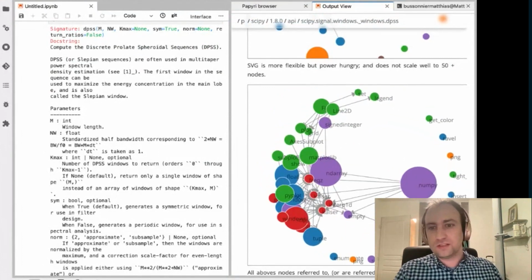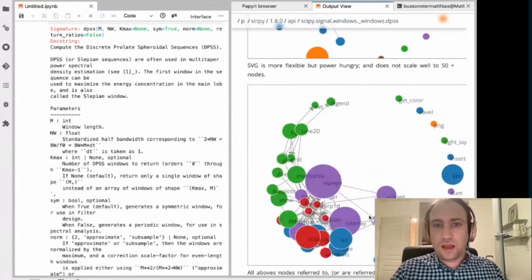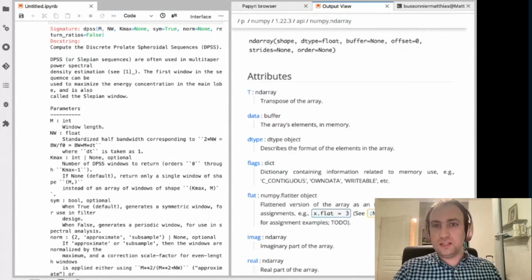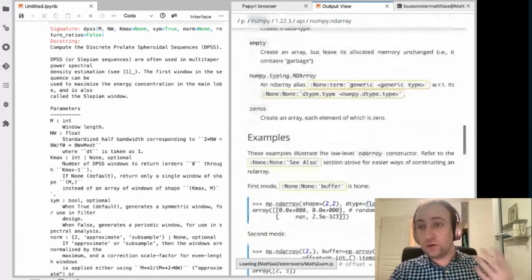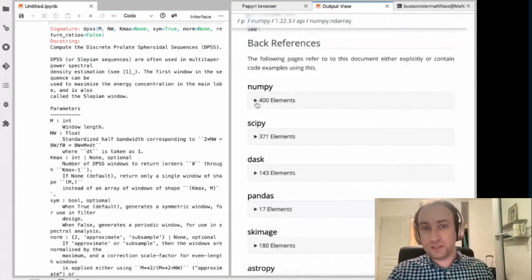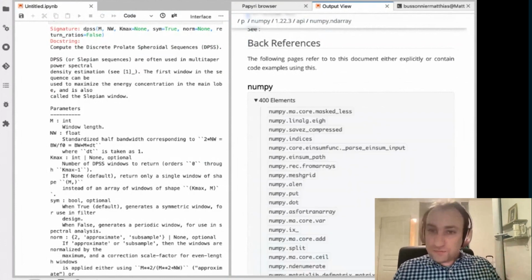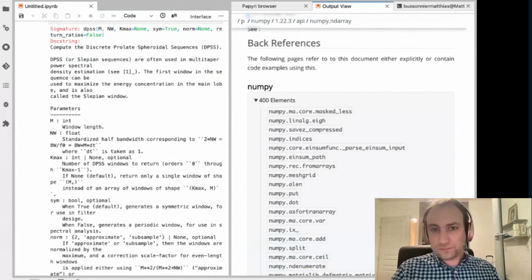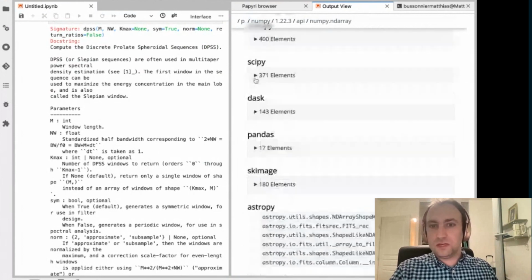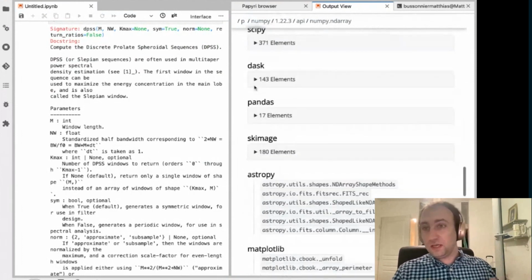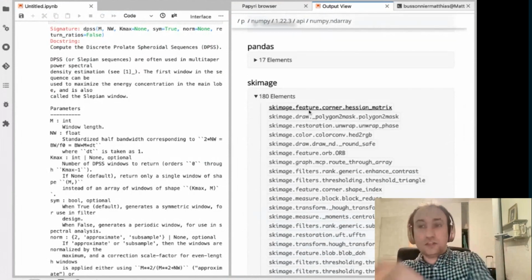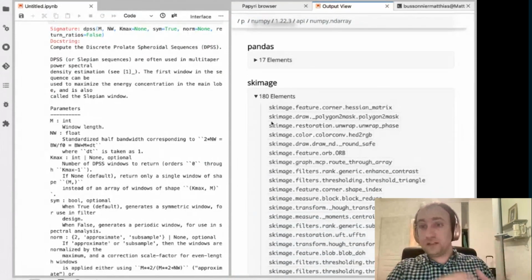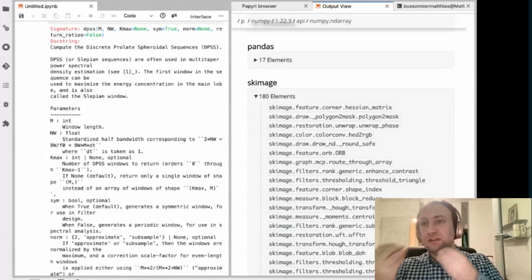And I can go to, for example, NumPy ndarray, and I have the documentation of ndarray. And here I have all the references across all the documentation of all the libraries of pages that reference ndarray. So you see that NumPy itself references NumPy ndarray 400 times. SciPy references NumPy ndarray 371 times. Scikit-image references NumPy ndarray 180 times. So now you can find things in other libraries than NumPy that are useful with ndarrays, even if NumPy does not know about those libraries.